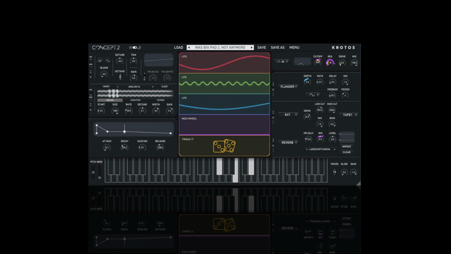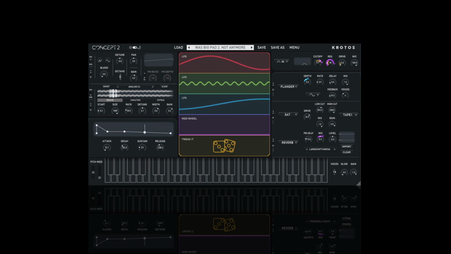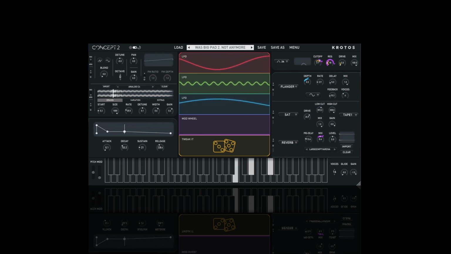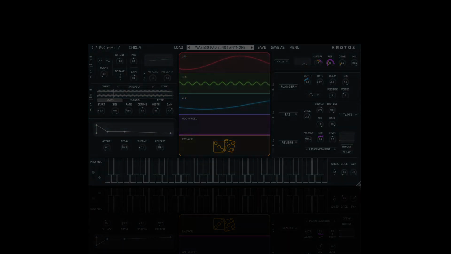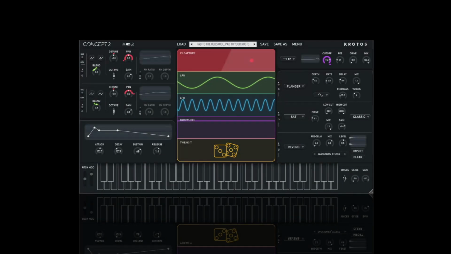So over the course of the next 10 minutes or so, maybe a little bit longer because I'm showing the demo track, we are going to look at how all of the sounds are made in this demo track. What we're going to try and do is cover 10 sounds in 10 minutes. Okay, let's have a look at the sounds. So the first sound we've got here is Pad to the Old School, pad to your roots.